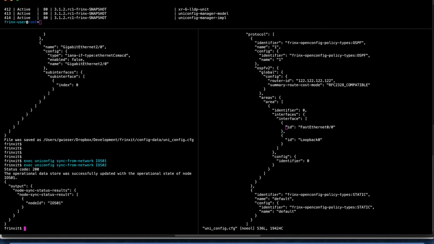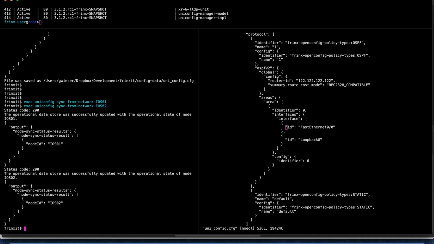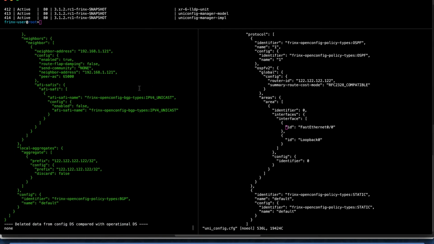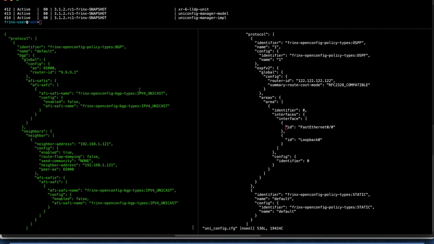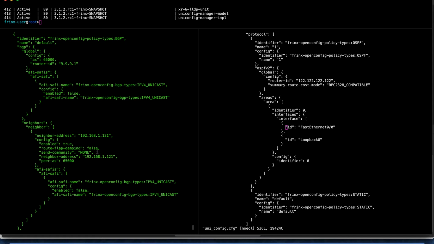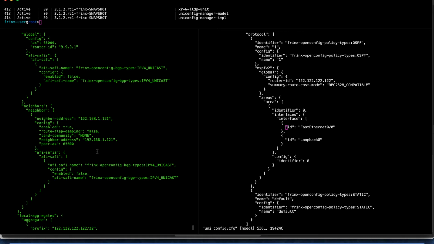And then we compare the config data store with the contents of the operational data store, with the current configuration of the devices. And we're going to look at the diffs. All right, here are the diffs. Shown in green is what's in the config data store, but what's not on the device. So we removed BGP, and here we see the complete BGP configuration in OpenConfig format that we removed on the device.